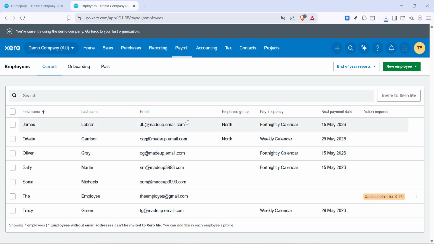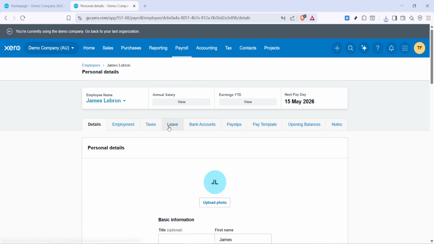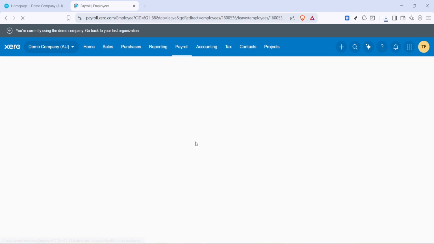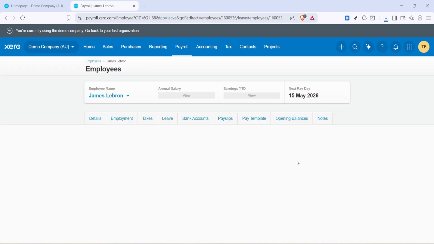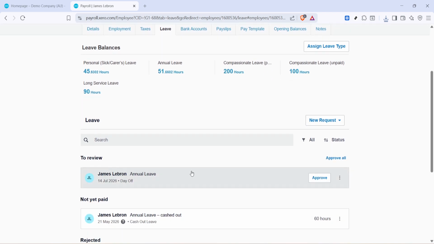Locate the annual leave entry you need to remove. On the right side of that entry, open the three-dot menu. This menu gives you quick actions for the specific leave item you're viewing. Choose Reject. Xero will process the change and remove that leave request from the employee's upcoming leave. This action prevents it from affecting future scheduling and ensures the employee's balance reflects the correct entitlement.